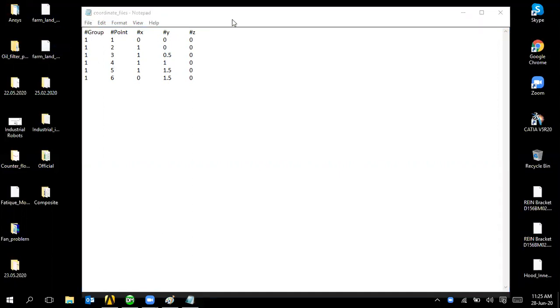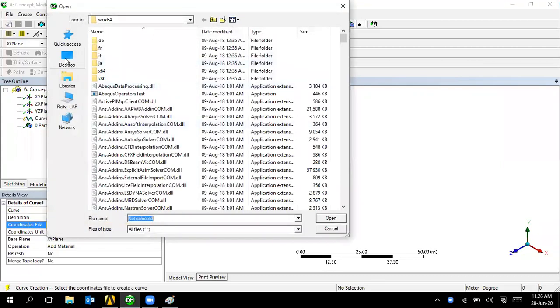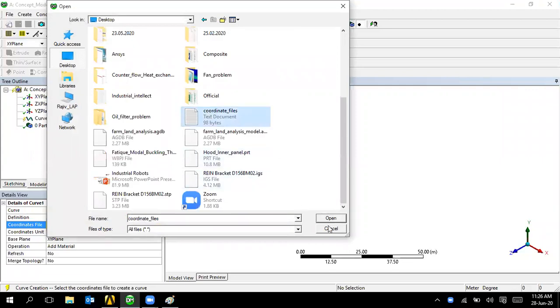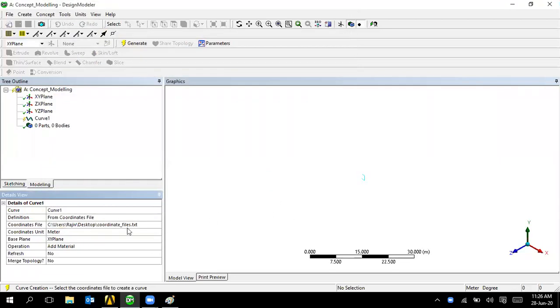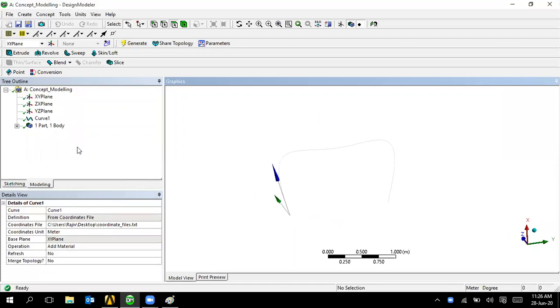So like that only you need to save it. So what you do is, here in this coordinate file, click the triple dot, click desktop. I saved the file as coordinate file, click that one, so it is replicated here. Look at here. So it is through this fashion only you need to create it. You can set the planes and the operations, whether add material or add frozen, and generate it. So one body, one part is created, but it doesn't have any cross section.